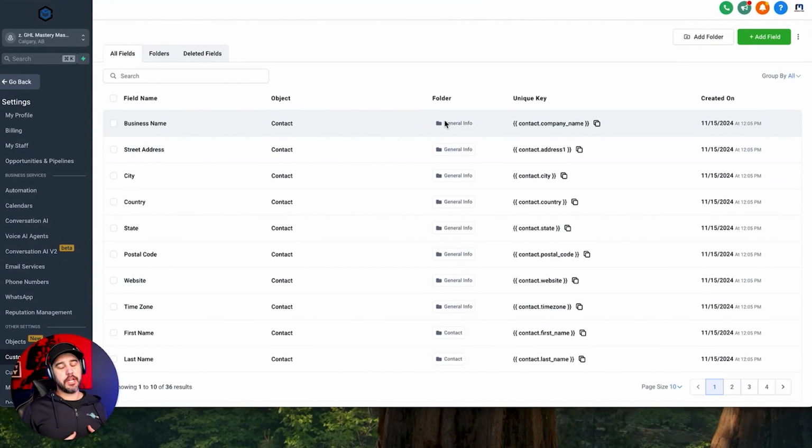Now that you understand custom fields, we're going to get into custom opportunity fields. Now, the core difference between custom fields and opportunity fields is that custom fields are going to be assigned to a contact record. Opportunity fields are going to be assigned to a specific opportunity. Now, how do these things all pair up? Well, an opportunity is actually going to be assigned to the contact, but the contact fields are going to be different from the opportunity fields.